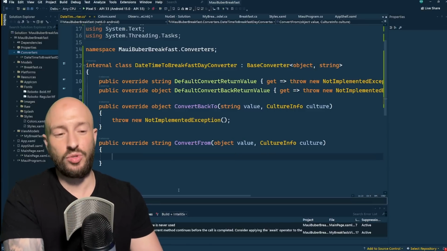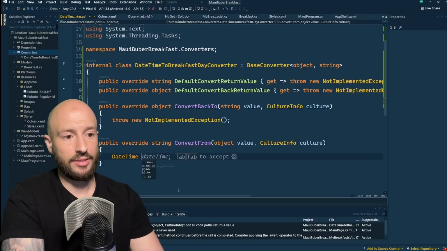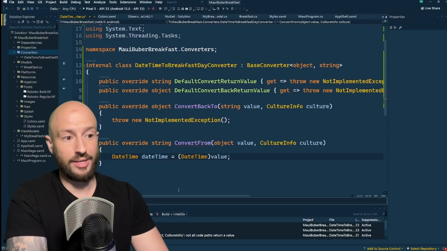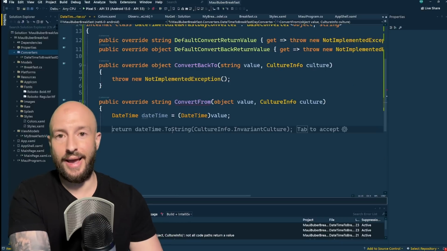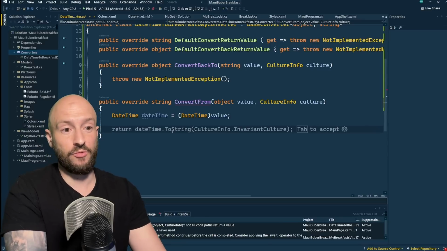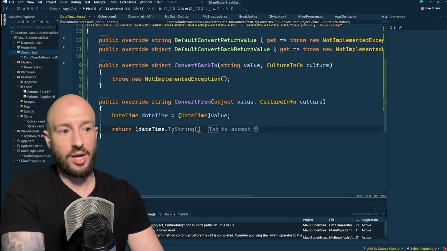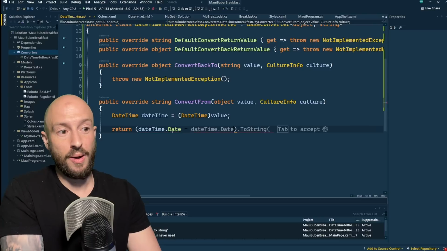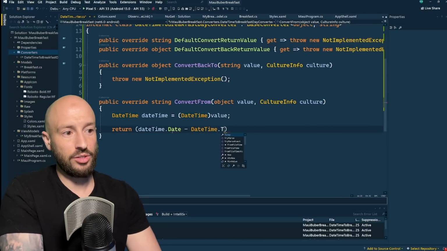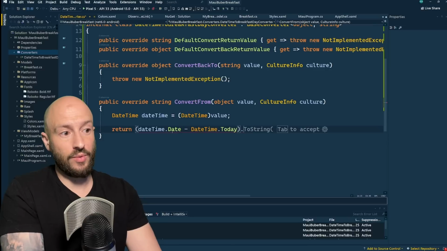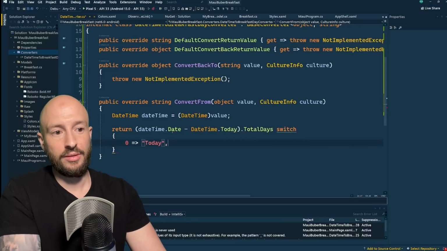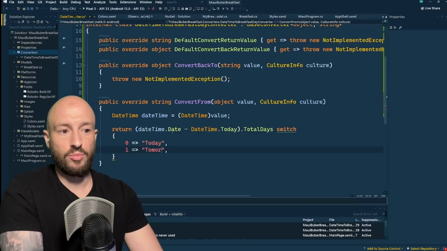So for that, let's do something simple for now. Let's say daytime equals, and let's convert the value to a daytime. Then what we want to do is see how many days away it is from today. So for that, we can say daytime dot date. This returns the date part of the daytime, and we can do minus daytime dot today, which is today. And then we can say how many days we have here in total, and we can switch on this value, and say, okay, if it's 0 days, then simply return today. If it's 1 day, then return tomorrow.